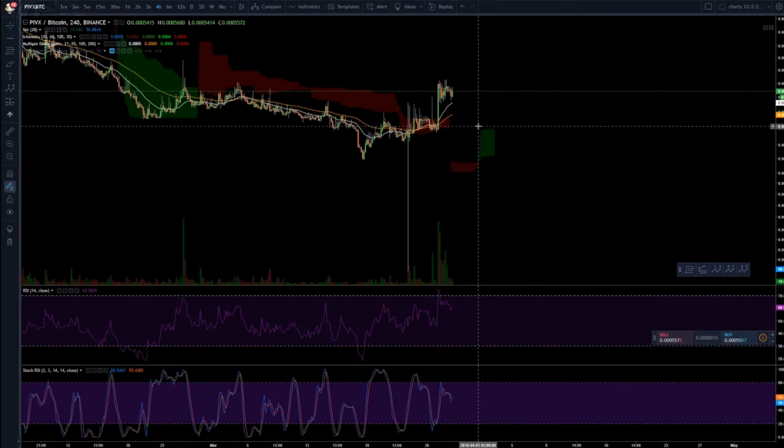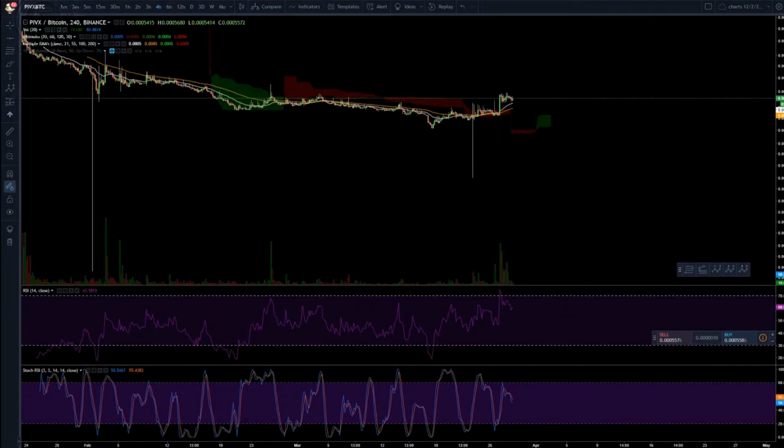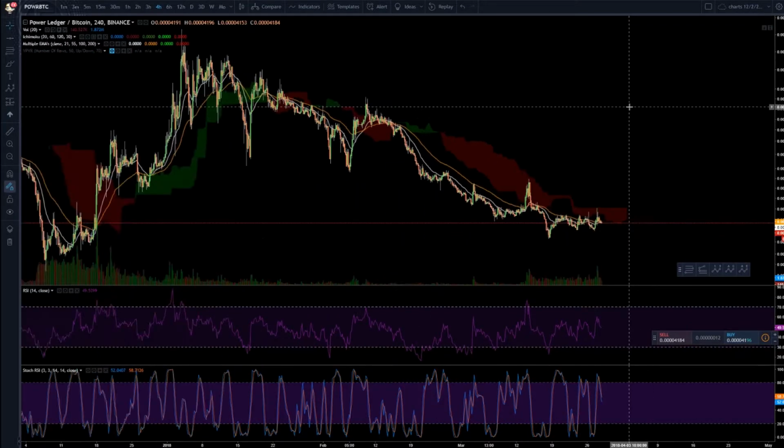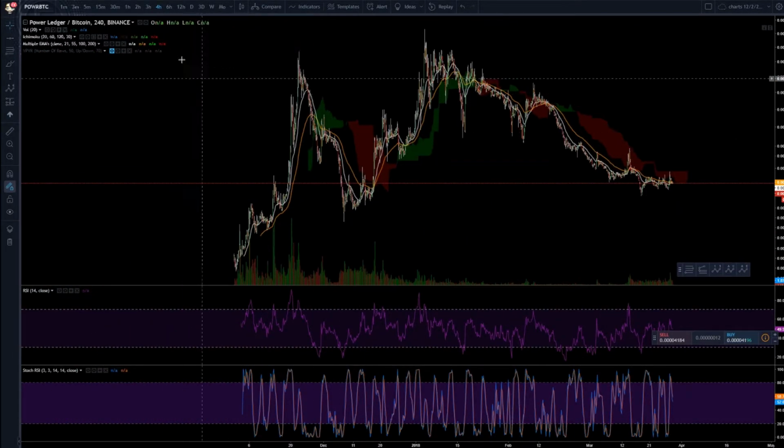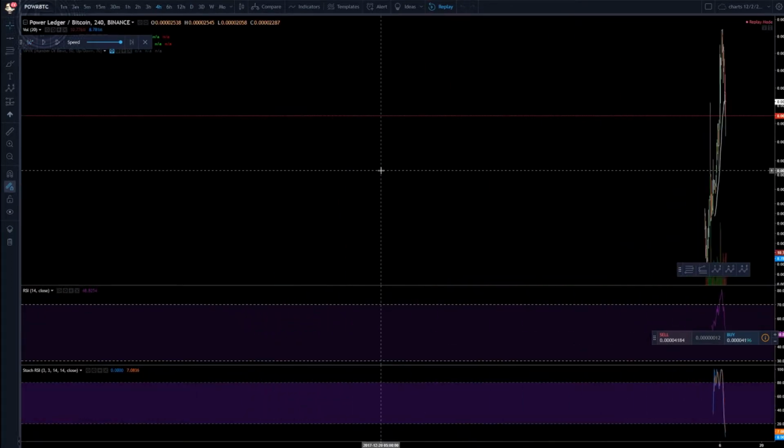I don't know much about PivX at all. No, this chart is really boring actually. Not much going on. Power. Right, so power's pretty cool, right? So then we're just gonna take the replay, boom, right? This is where we're at.